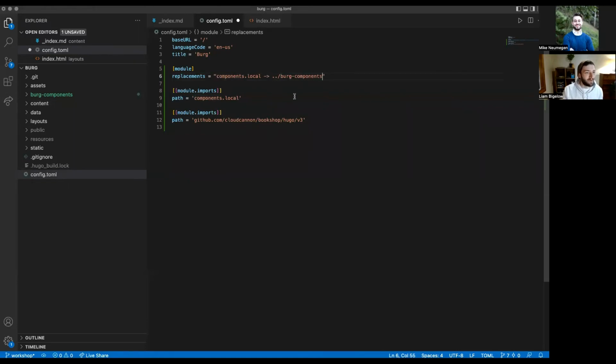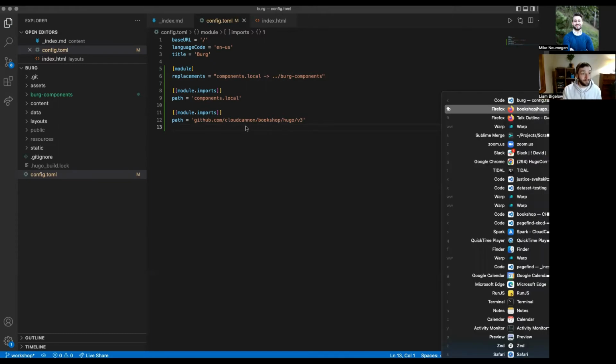which is Berg components. Then additionally, we import the Bookshop module itself, and this will provide us with essentially the Bookshop plugin, in as much as Hugo has plugins. So it'll give us the Bookshop partials that do a lot of the magic.